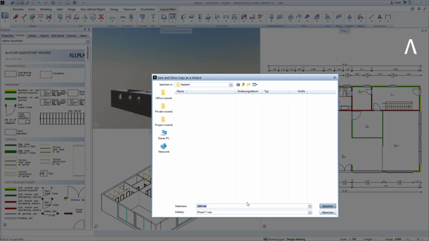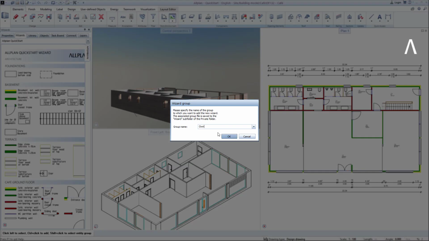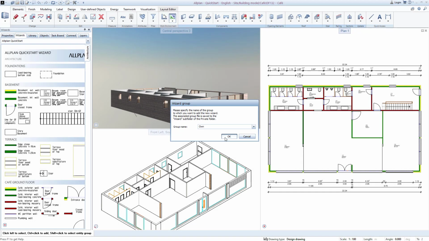Windows Explorer opens where I can specify the name and storage location of the wizard. In this example, I will leave the location as Allplan suggests and I name the wizard Own Wizard for Practice. After clicking on Save, Allplan asks me to specify a name for the group in which the wizard is to appear in Allplan. I decide on the name Own and confirm this by pressing OK.